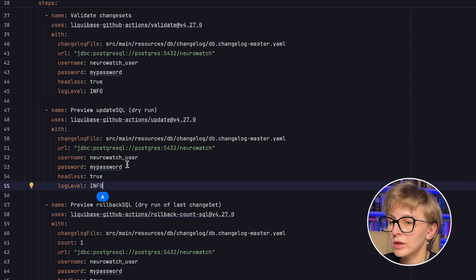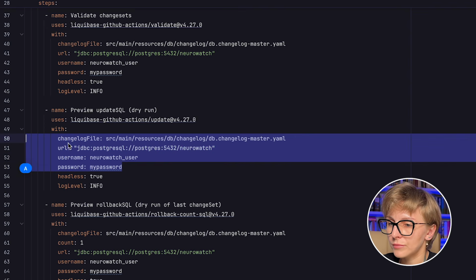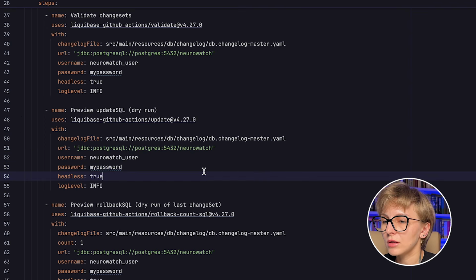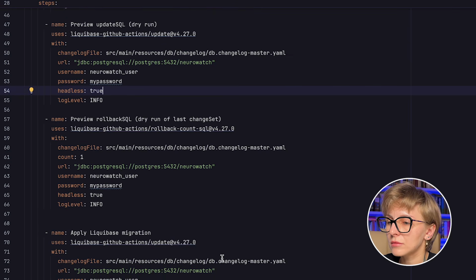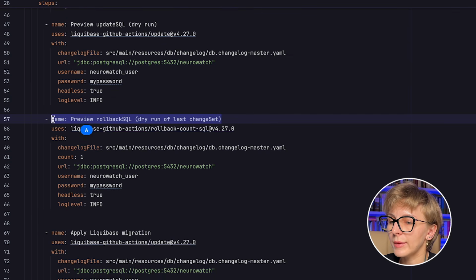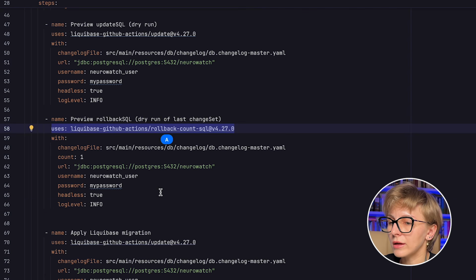In the next job, we preview Rollback SQL. So this is going to be the dry run of the last change set, and it's rollback. We are verifying that the rollbacks work as expected. Again, specify the name of the changelog file, the count of the change sets that we want to roll back, in this case it's 1, URL, username, password.